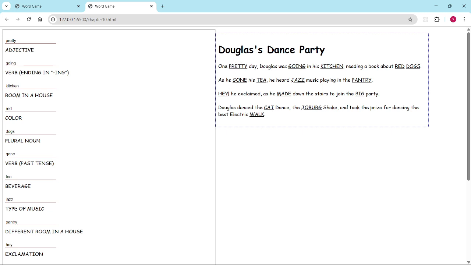Just remember the style sheet for this replacement: it transforms your case into uppercase. That's why all of them are uppercase, even if perhaps on this side I've put them as lowercase. And that style also changed the text decoration to be underlined. That's why each and every one of them is underlined. So my story would look like: one pretty day, Douglas was going in the kitchen reading a book about red dogs, as he gone his tea. He heard jazz music playing in the pantry. Hey, he exclaimed as he made down the stairs to join the big party. Douglas danced the cat dance, the Joburg shake, and took the prize for dancing the best electric walk.